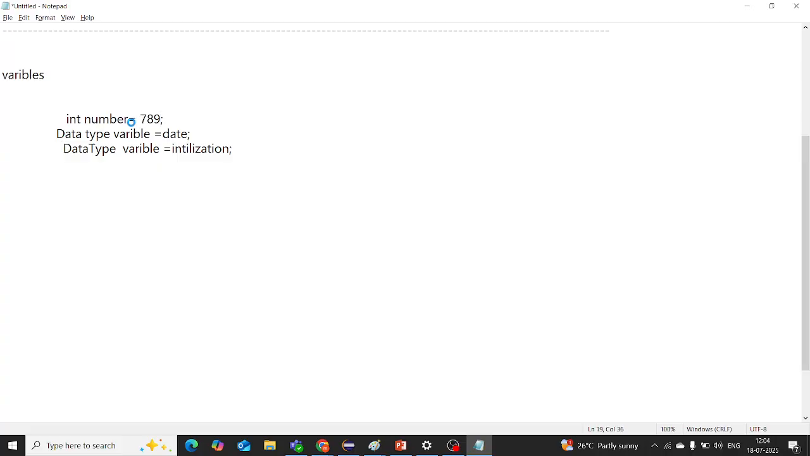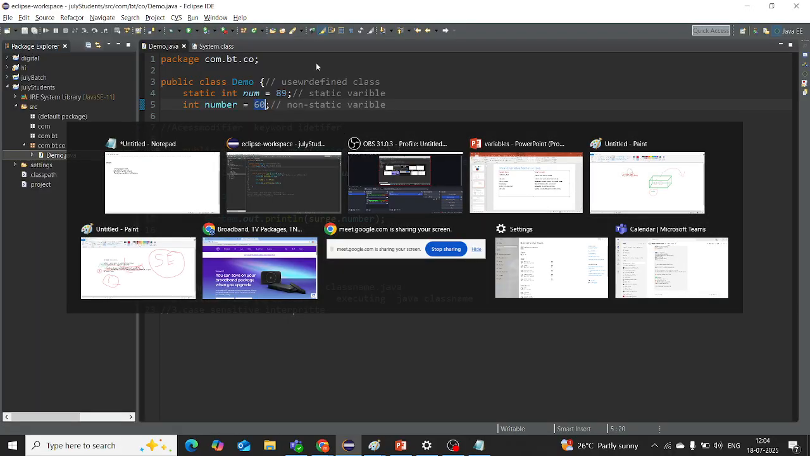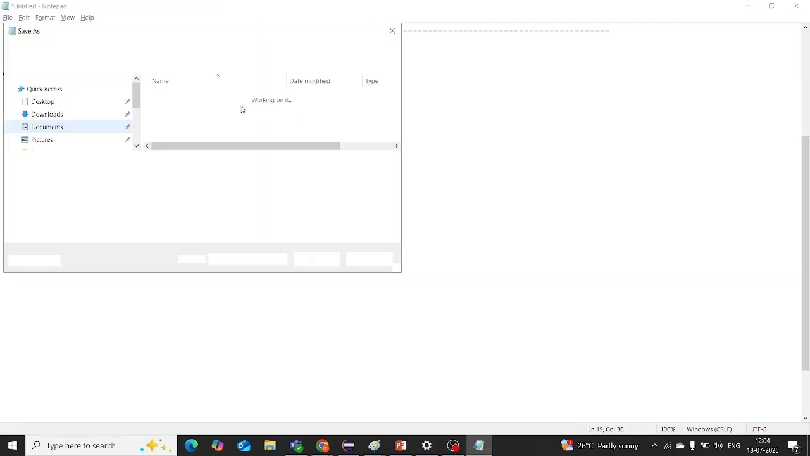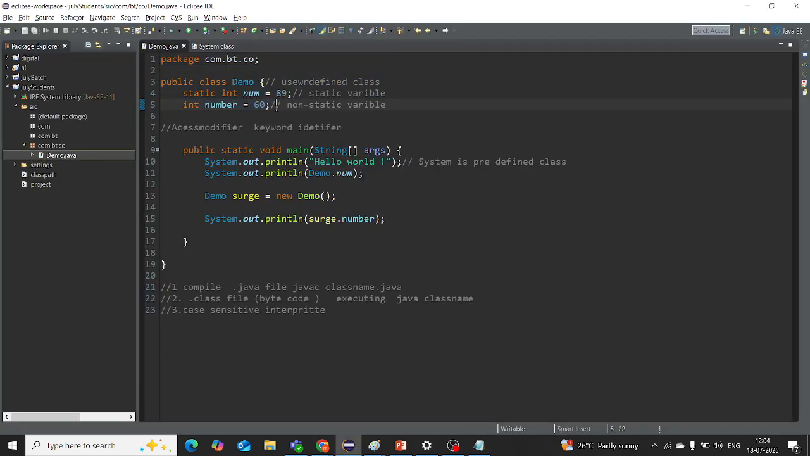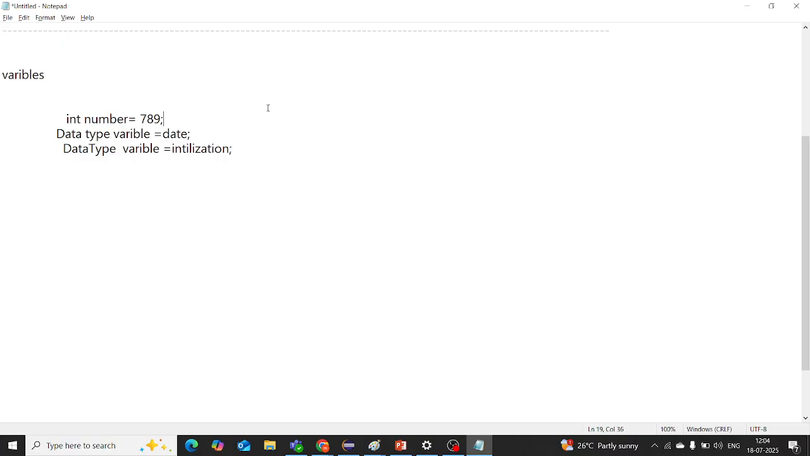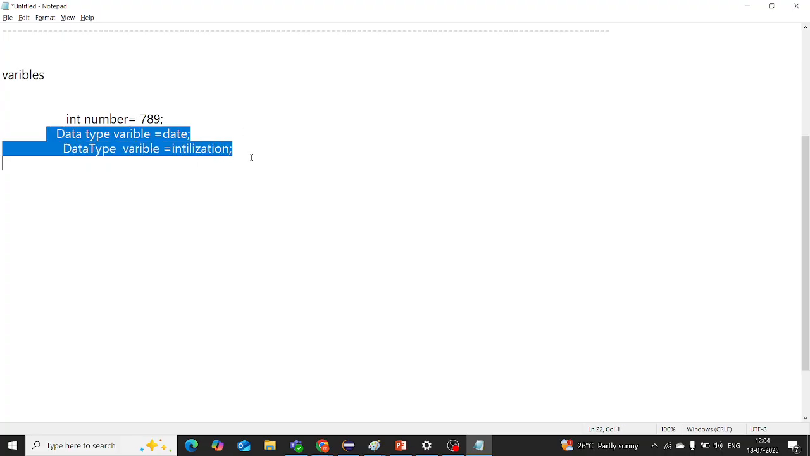Okay, this is called hard code. We have to write the data itself here. This is called hard code. But in real time, someone will give data here. They will pass the arguments. It will store the data and it will store in the number.